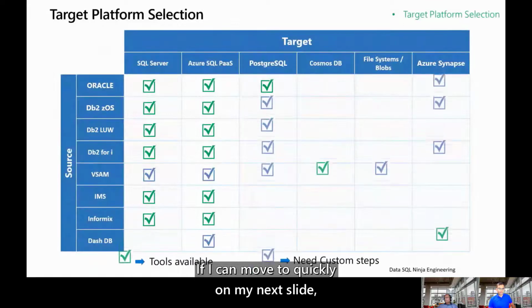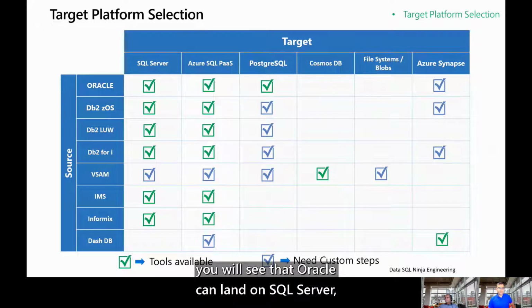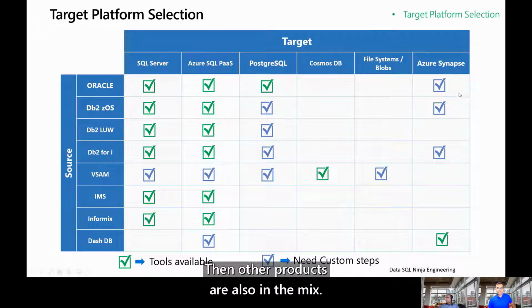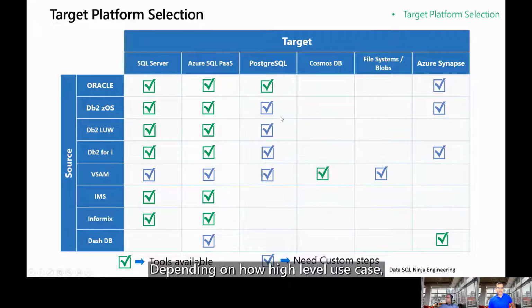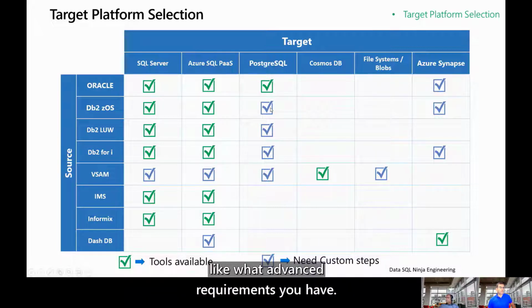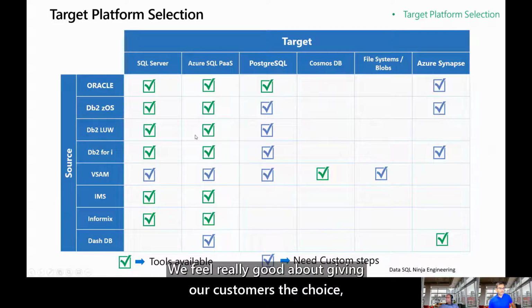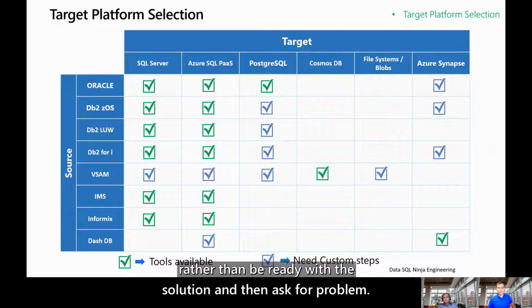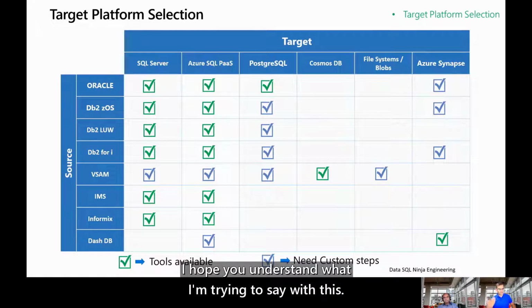And if I can move quickly to my next slide, you will see that Oracle can land on SQL Server, can also land on SQL Server PaaS options. You can bring them on PostgreSQL, and then other products are also in the mix. And depending on what kind of advanced requirements you have, there are multiple choices to choose from. We feel really good about giving our customers a choice, and really be part of the problem to give a solution rather than be ready with the solution and then ask for the problem. I hope you understand what I'm trying to say with this.